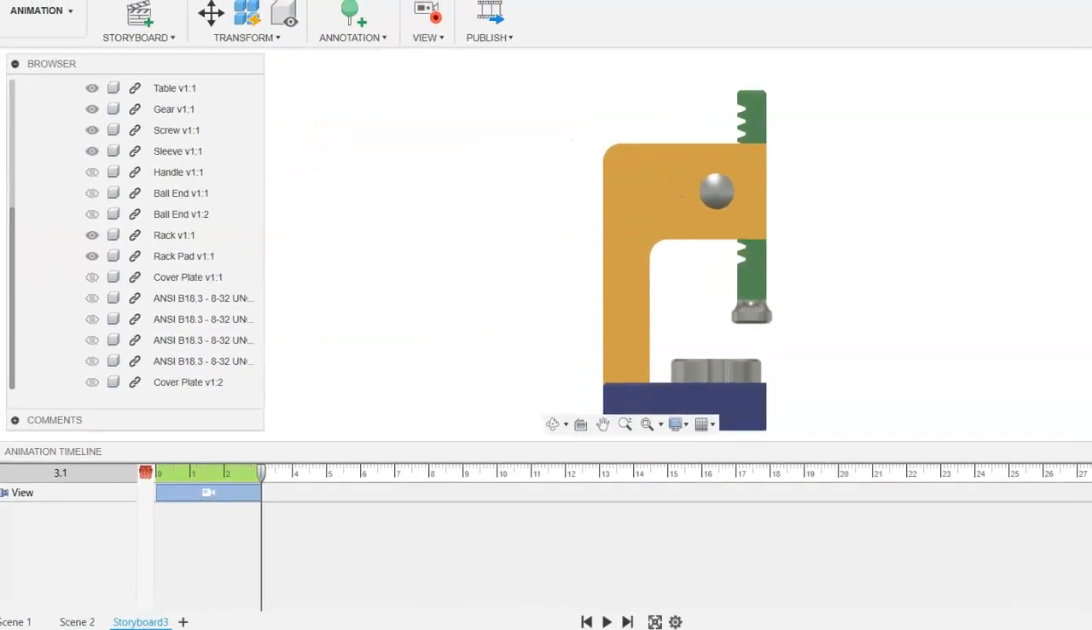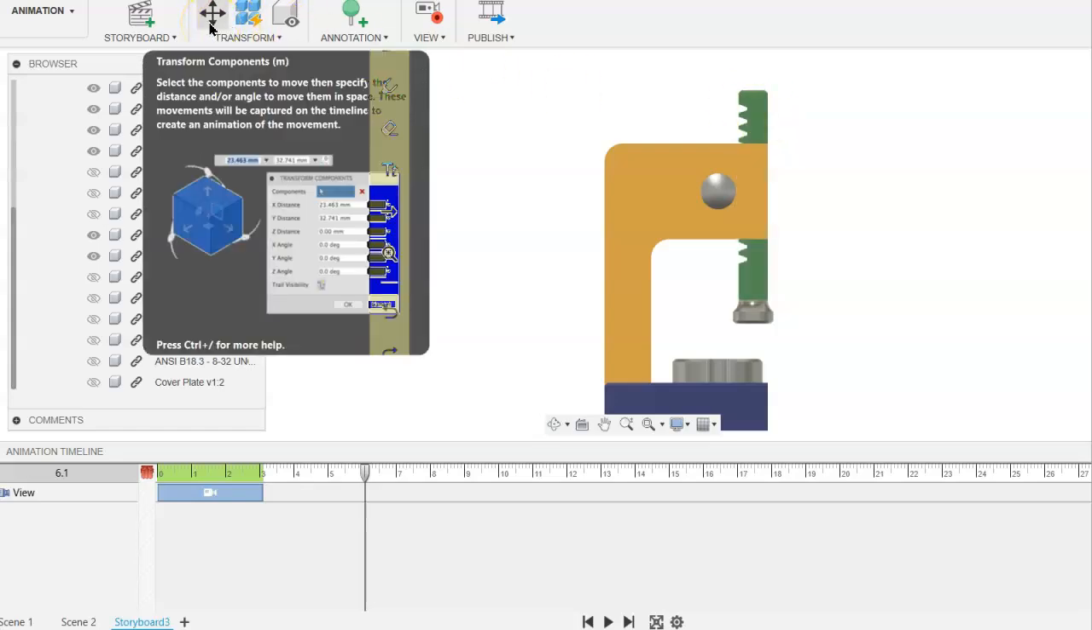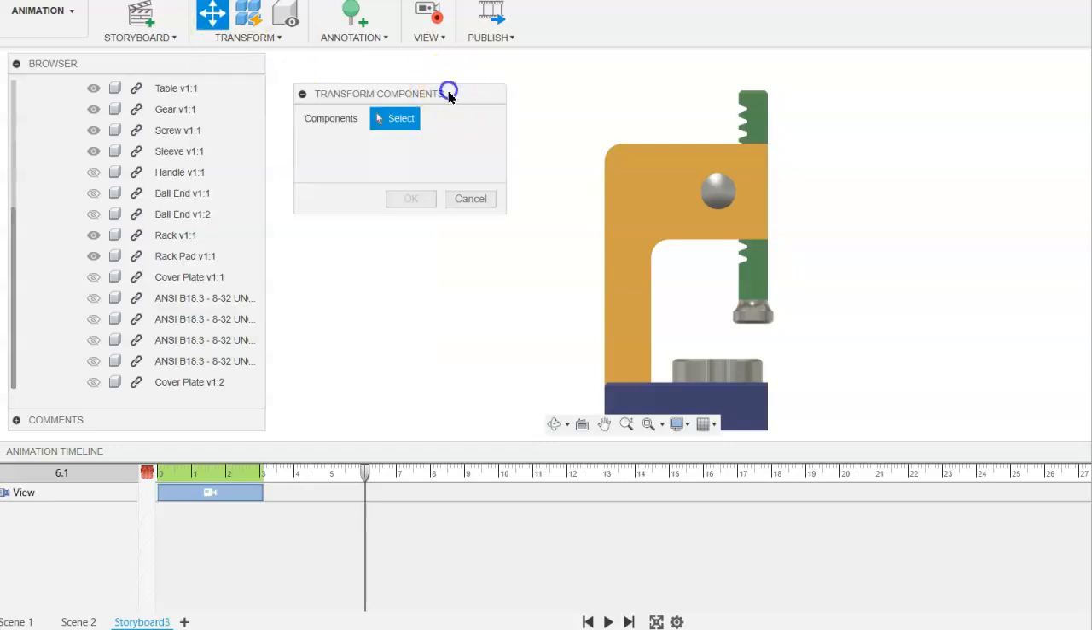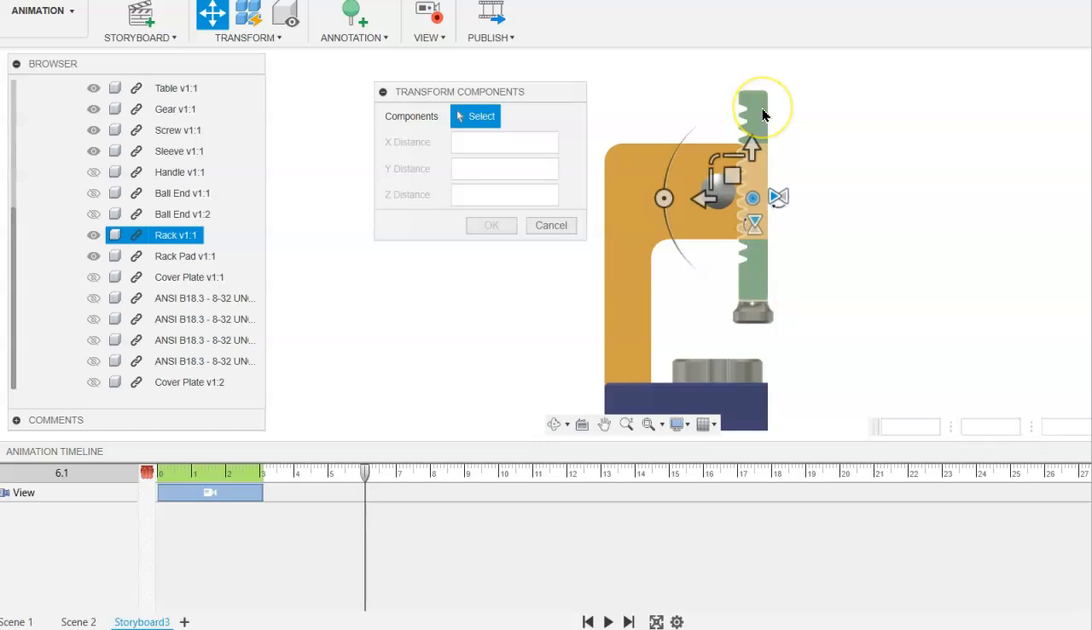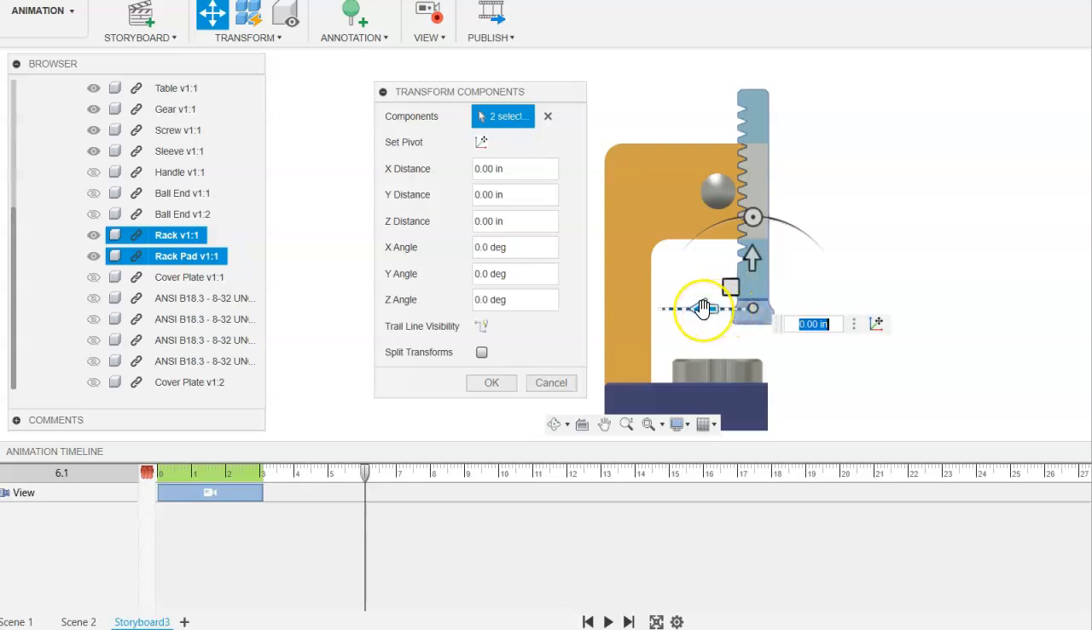In the timeline, we'll move the playhead out a few seconds. And in this case, what we would do, we will select the transform components. And for the components, let's see if we can select two components. So if you select the rack, hold your control key or your shift key and select the rack pad. It should say to select it.